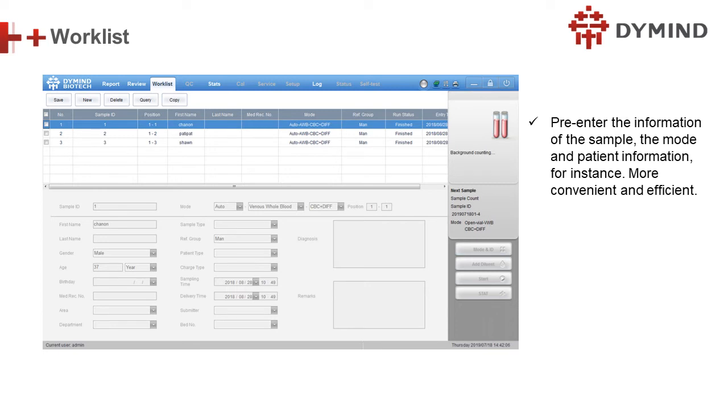So we input the modes first, then second, we start to do the work list. And this is for pre-entering the information of a sample and the mode of the patient information for instant use. Very convenient and efficient.